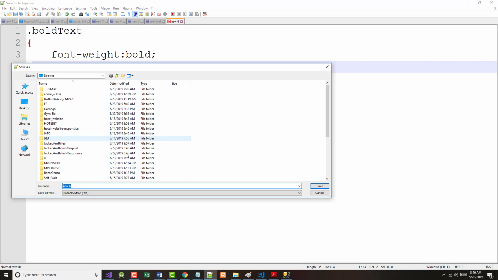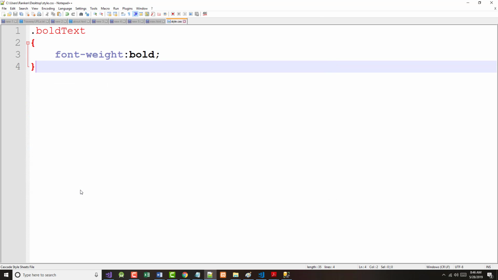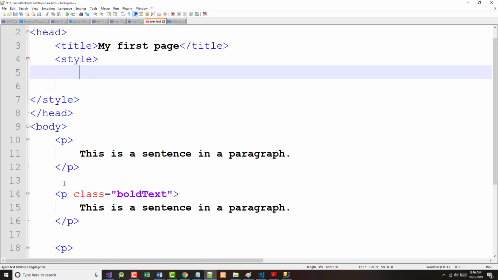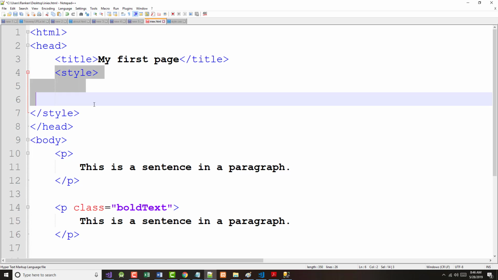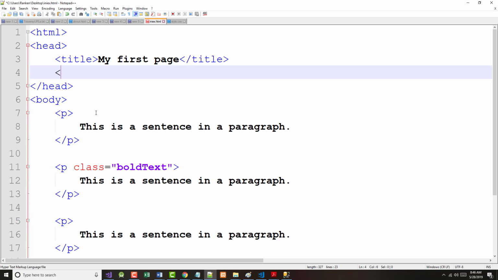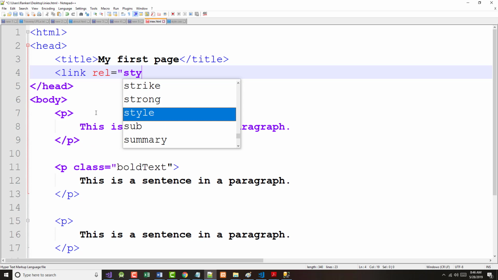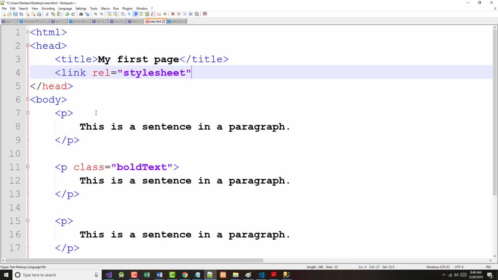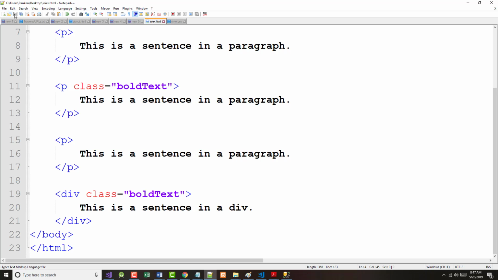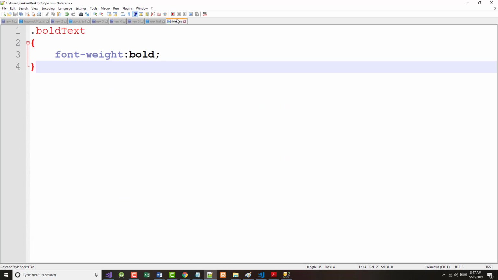We'll call this style.css, which is a common name. You'll notice again the coloring. All right, then we have to come back into here and get rid of these style tags and replace them with a link, rel for the relationship equals stylesheet, href, so the hypertext reference is style.css.